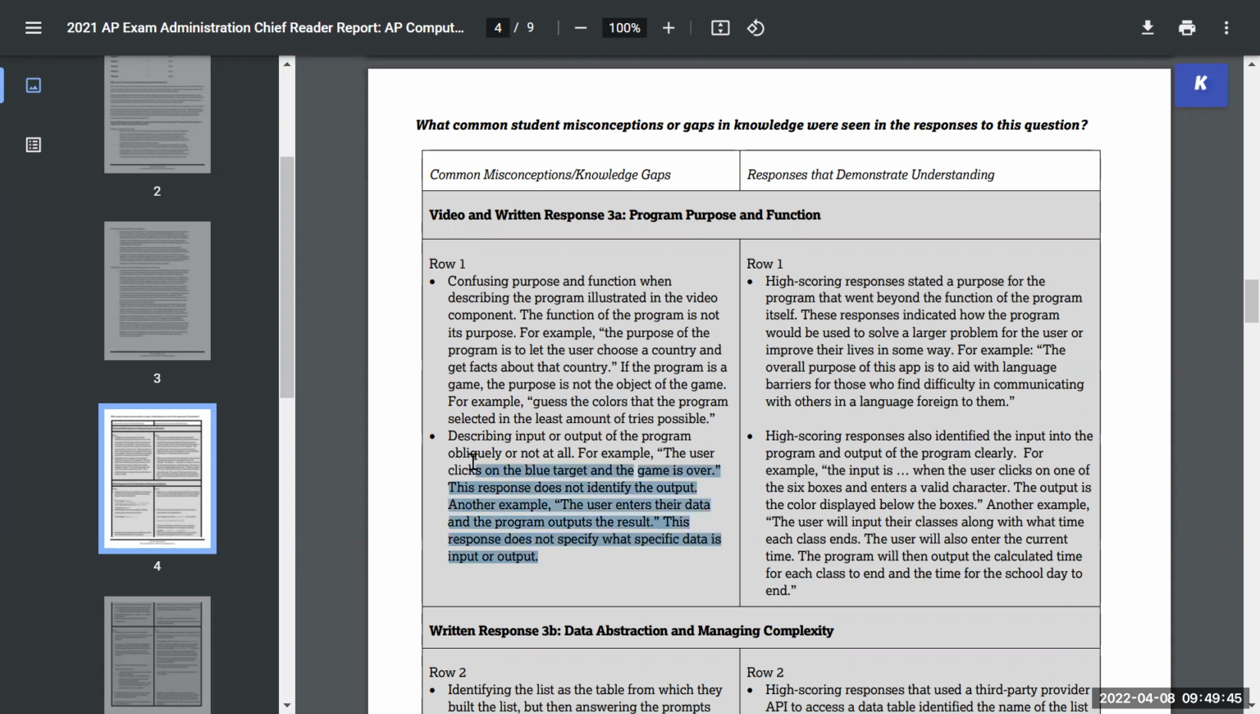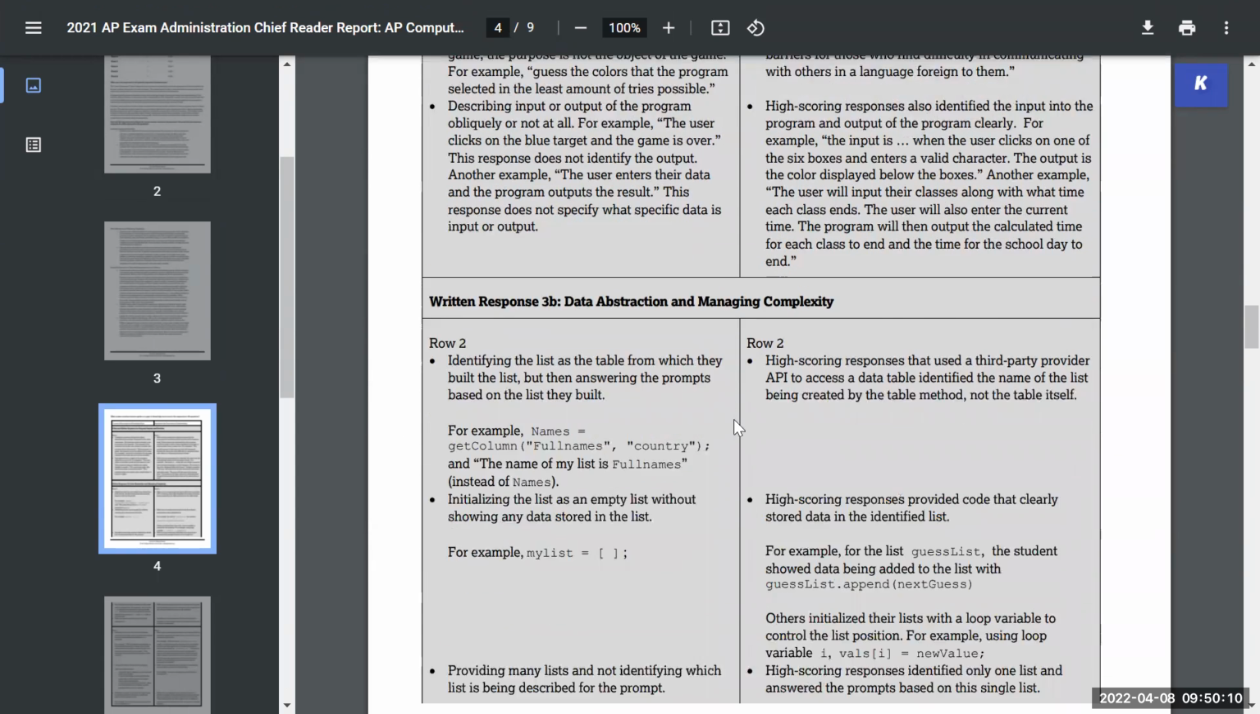And demonstrating input and output. Bad would be describing "user clicks on the blue target and the game is over." That is not the input. The input is the user's guess or something like that, and the output would be the result. You're not describing it specifically. High score stated the purpose for the program, which went beyond the function of the program. Purpose and function are different things.